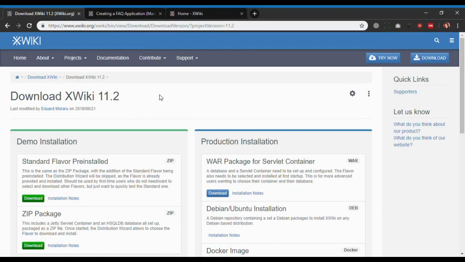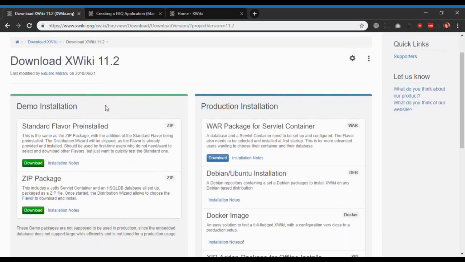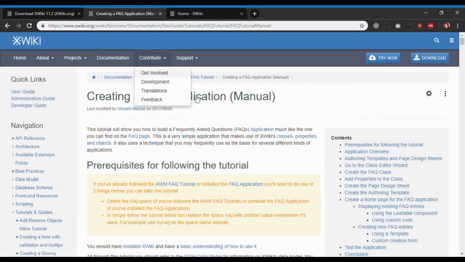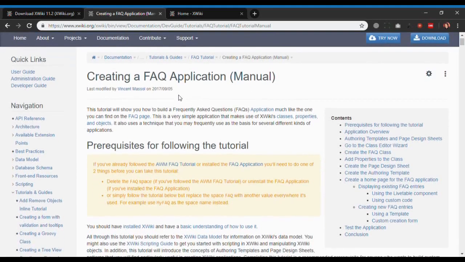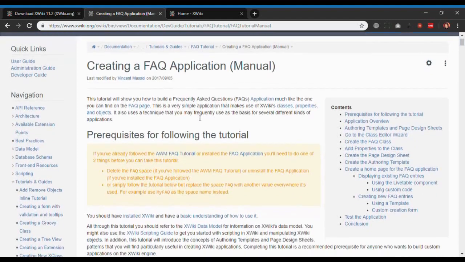We are going to build an application extension in XWiki. For that purpose I will be using the 11.2 stable version of XWiki with the standard flavor pre-installed. And I'll be following this FAQ application manual tutorial, provided to us by Vincent Massol.